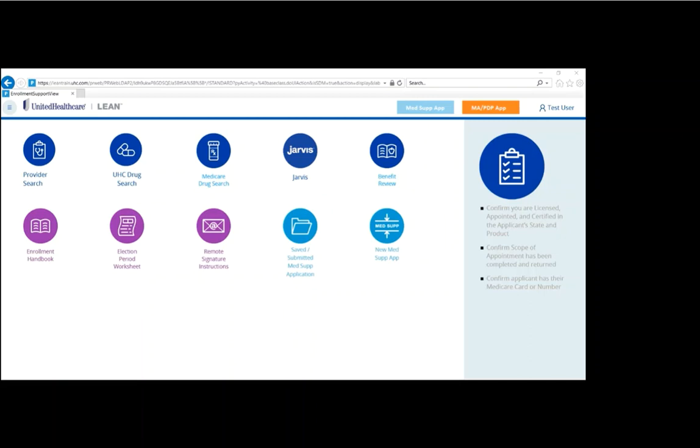When you first log into LEAN, you'll be on the home page. The home page is full of helpful links, tools, and navigation, and there are some helpful hints listed on the right. Across the top of the home page are your new application buttons for AARP Medicare Supplement plans and MA PDP plans, as well as your name.